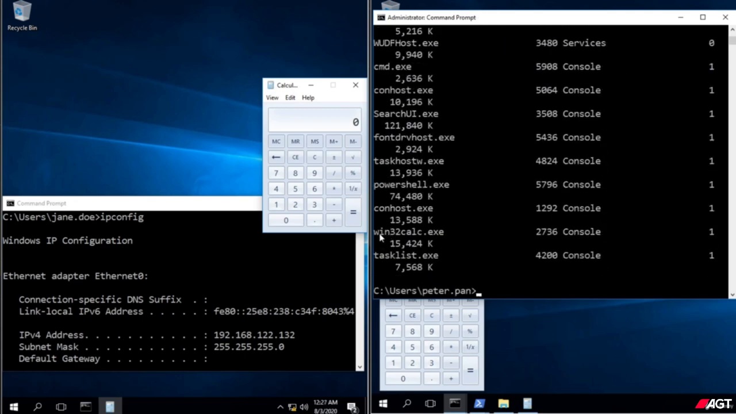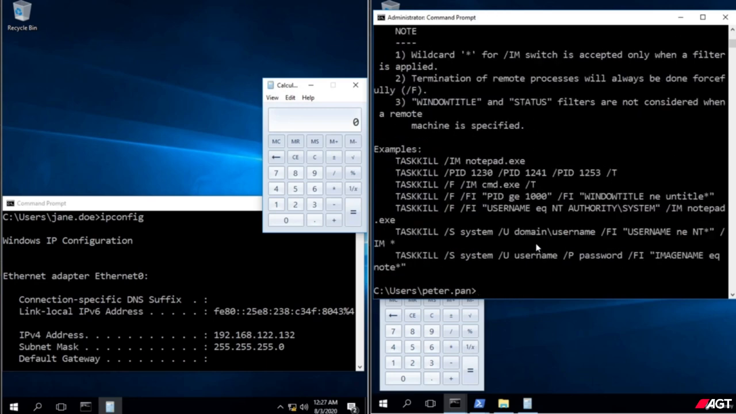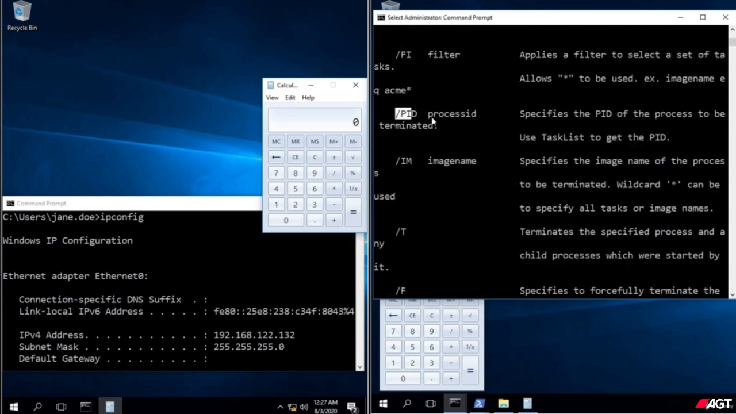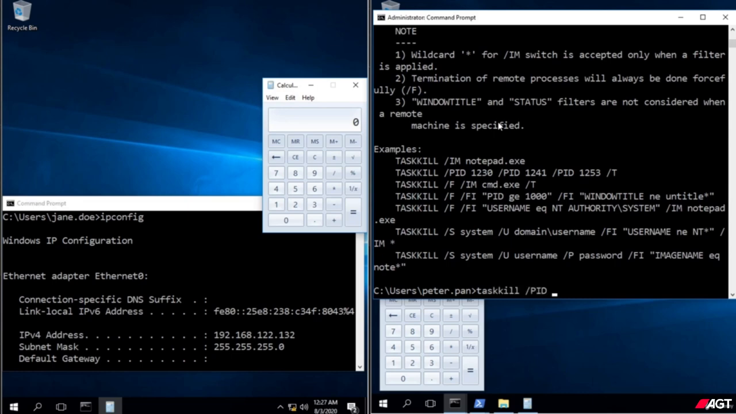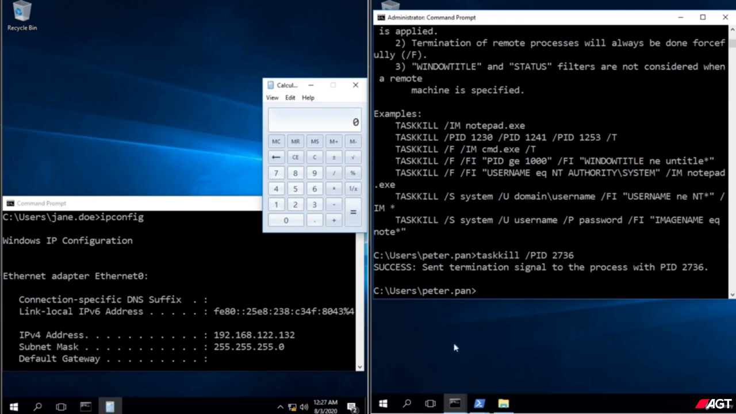And looking here, win32calc.exe is PID 2736. I'll copy that, and let's take a look at task kill. Task kill takes the PID of the process we want to specify to be terminated. So let's do task kill 2736 for the process ID of calc.exe. It terminated calc.exe on the local system.